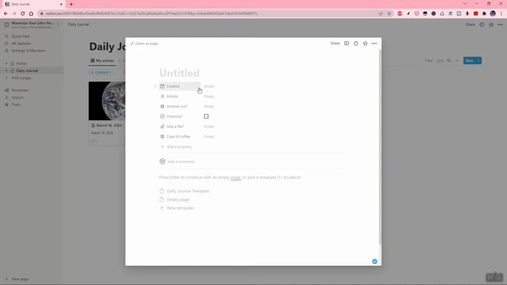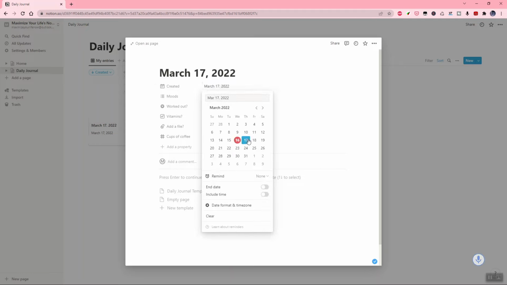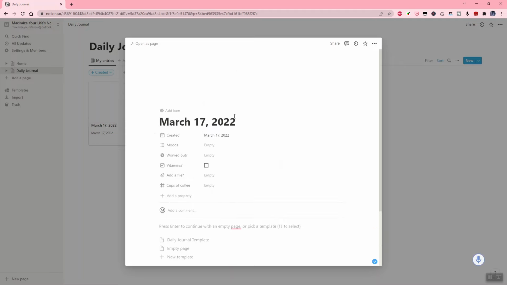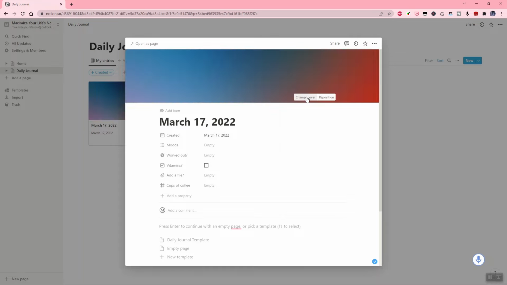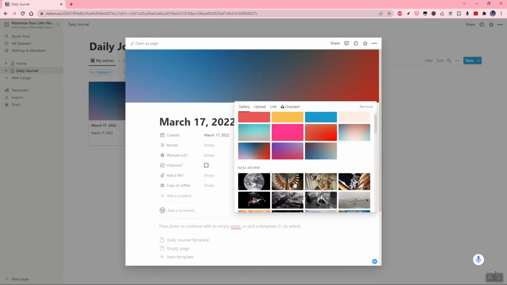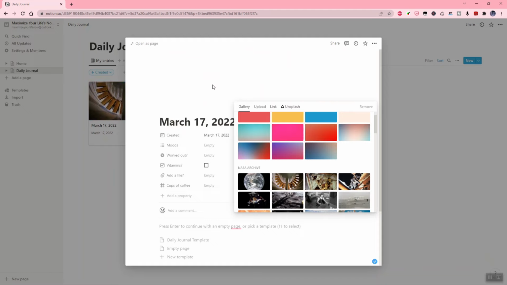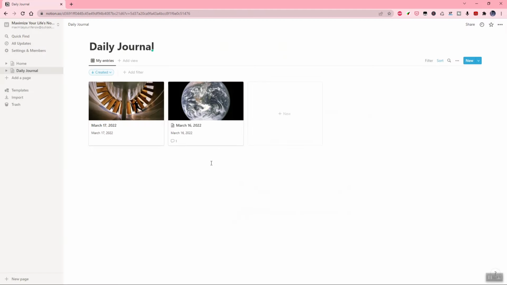Let us just test it. Let's call this one, for example, the March 17, and set created to March 17, and we will add a cover, and we will change it to the second picture of NASA. It's all good. It's just for test purposes. You will see now it has the picture we expect, nice, being displayed. Like this, you can really personalize your daily journal. You can personalize your workspace. I really like that because, in my opinion, a journal must be personalized.